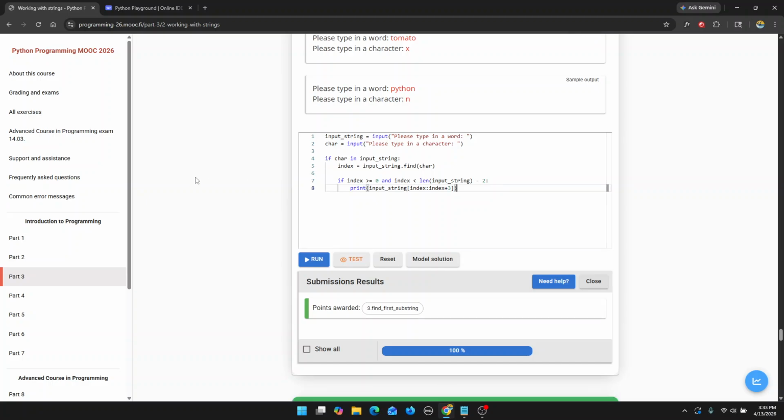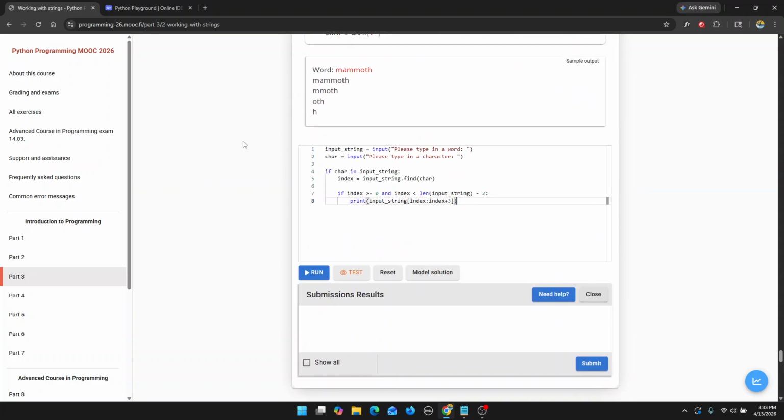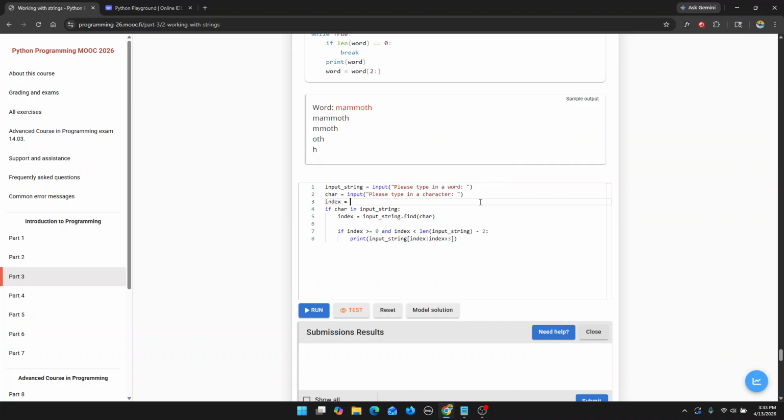So let's copy this, bring it here. We're going to add a variable called index, set that equal to 0. Then we're going to have our loop while index is less than the length of the input string. As such, then what we're going to need to do is work with that index, right? So I'm going to get rid of that line.